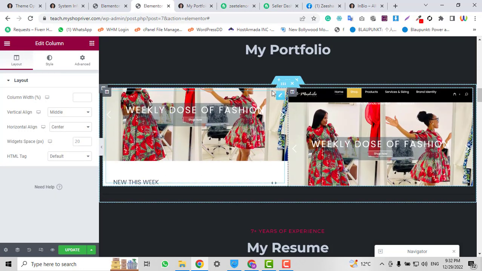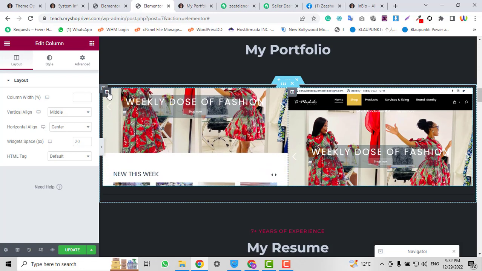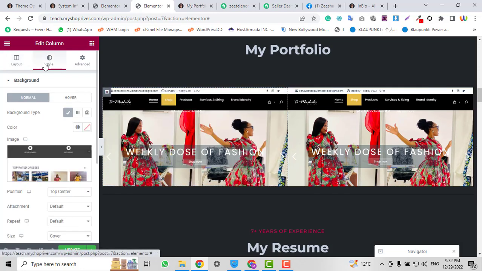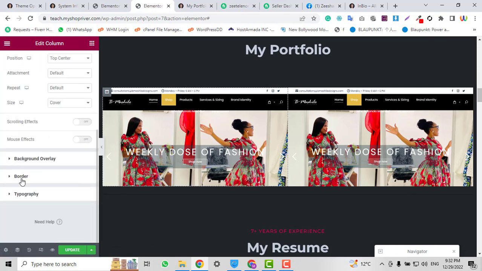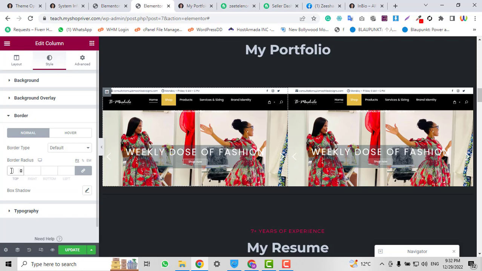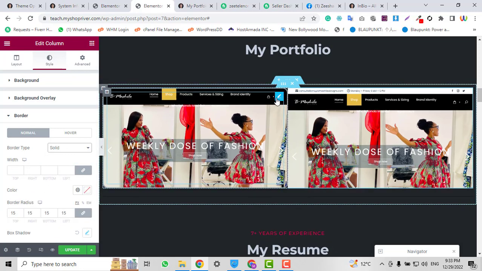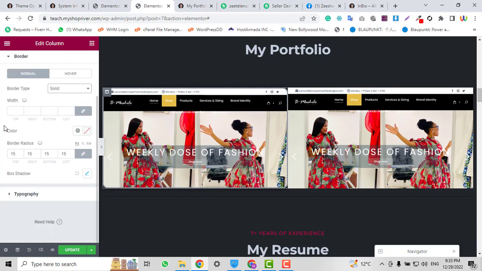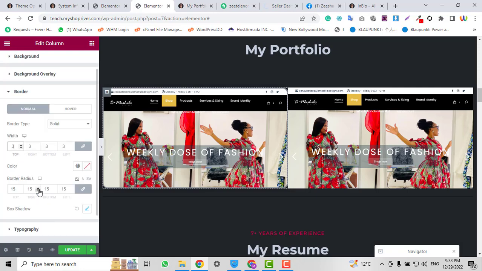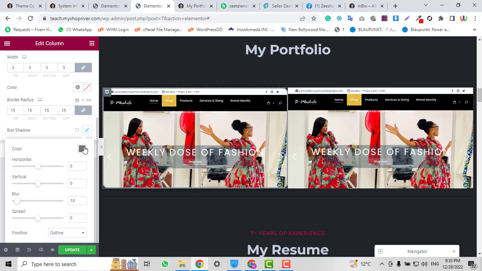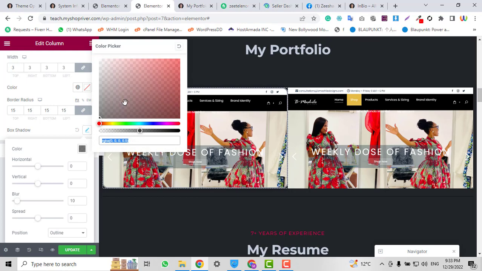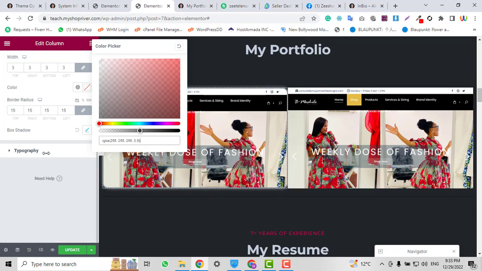But I want to make more changes here. I will click on the style of this column, and in the border I will set border radius to 15 and border type to solid, and here you can see the border has been added. In the border width I will say 3 pixels, and in the shadow I will choose border shadow, and the border shadow should be white.